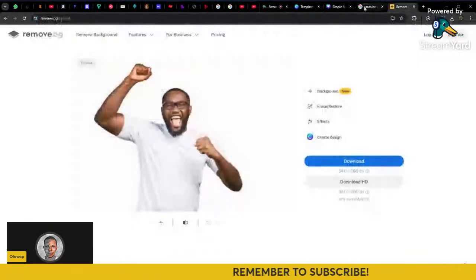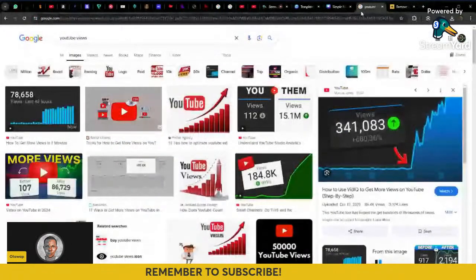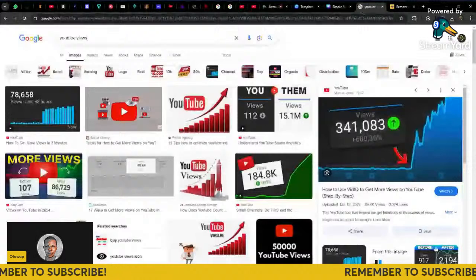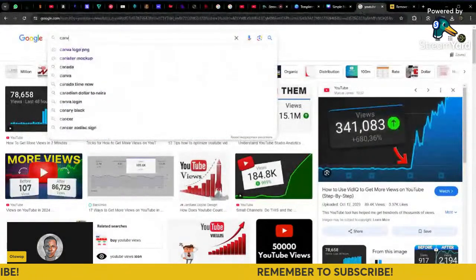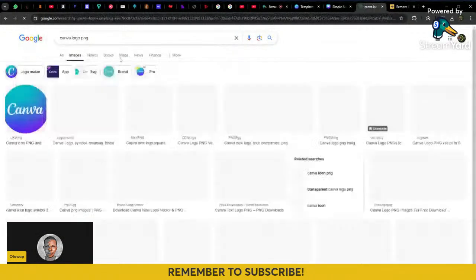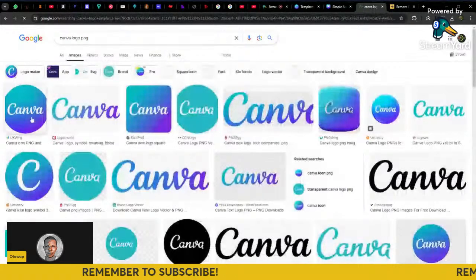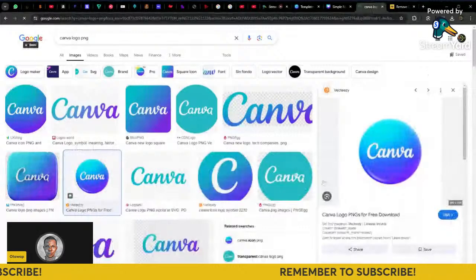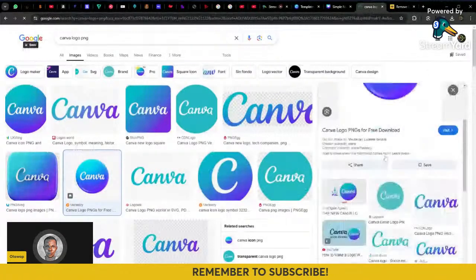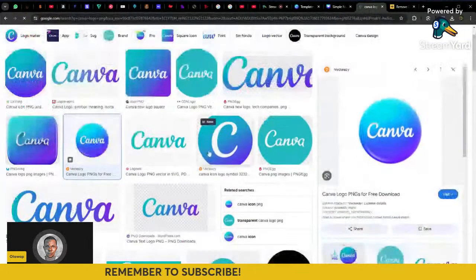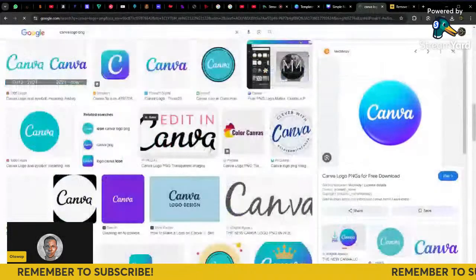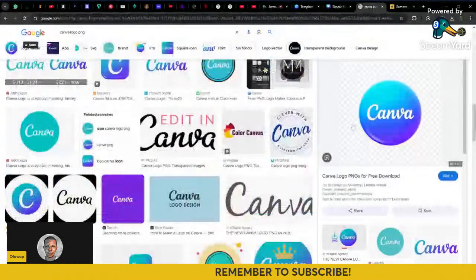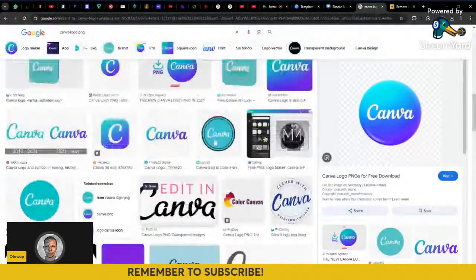So instead of using this, I would rather use the tools we are using, which is Canva. So Canva logo PNG. Canva logo. This is the one I use for this stuff that we are doing right now. This is the one I used for it. But we can always search for more Canva stuff. Okay, but this is the one I used. So Canva logo PNG.